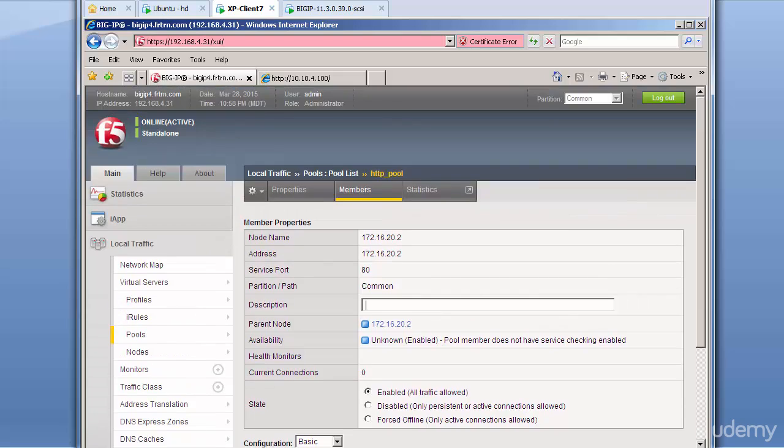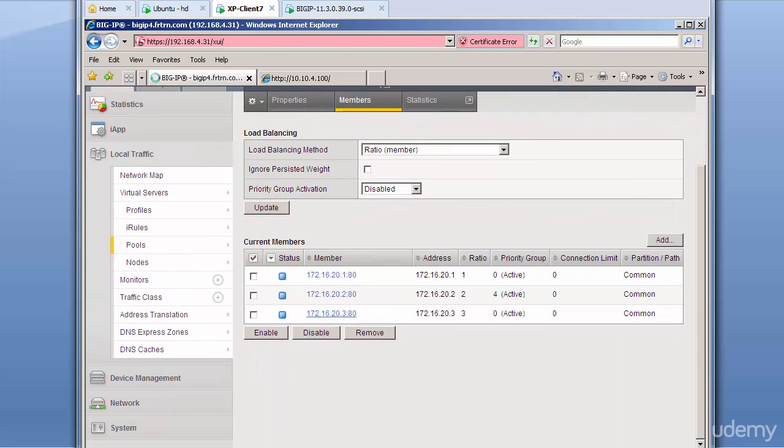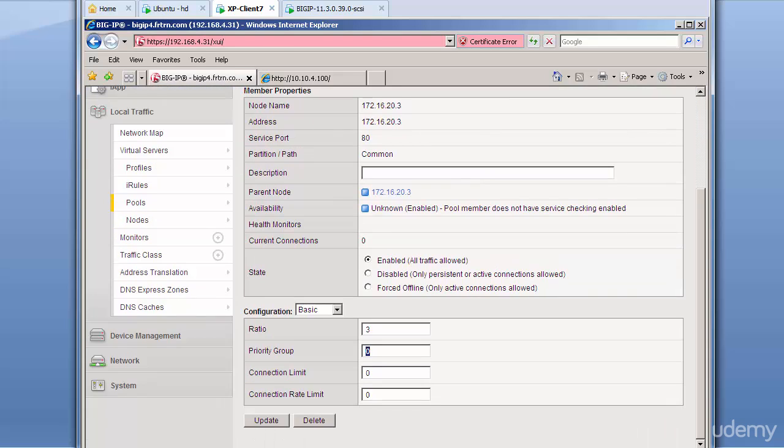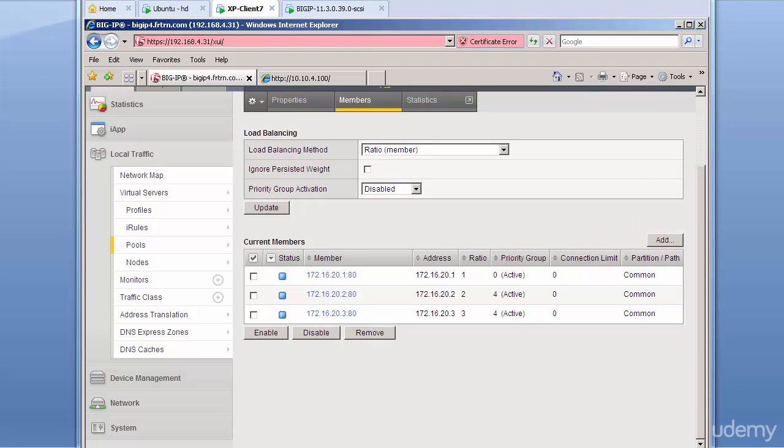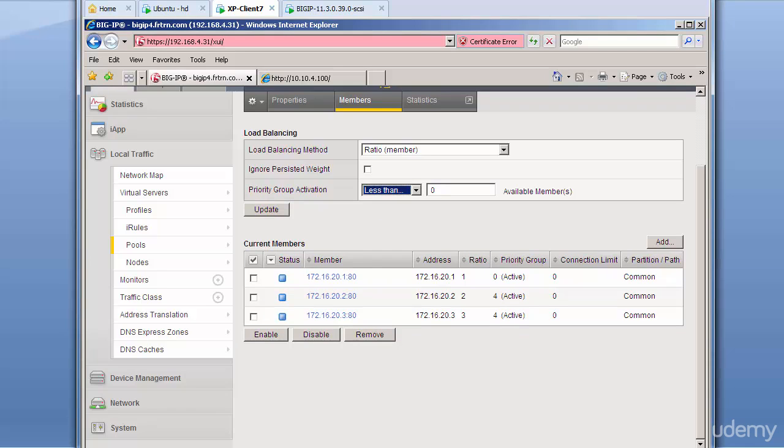And then back to our members and server 3. We'll do priority group 4 as well. Okay, we'll go back to our members. Okay, and then priority group activation, where it says disabled, we'll click on that, and less than, and we'll set this to 2. So this is going to be if less than 2 members are available. And then, of course, update.